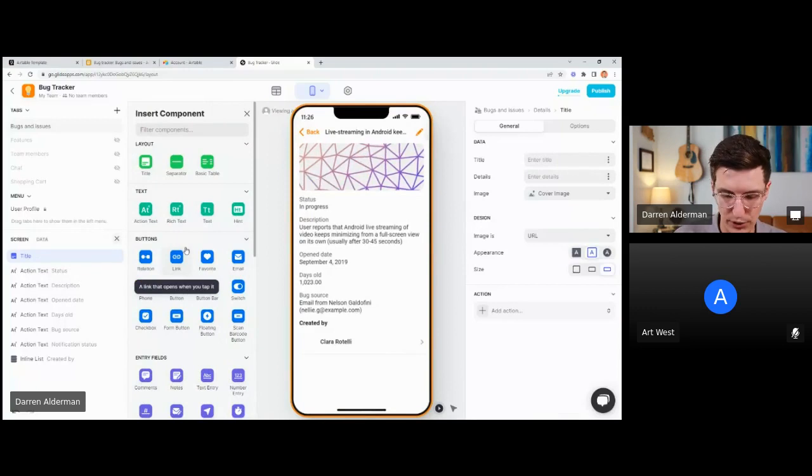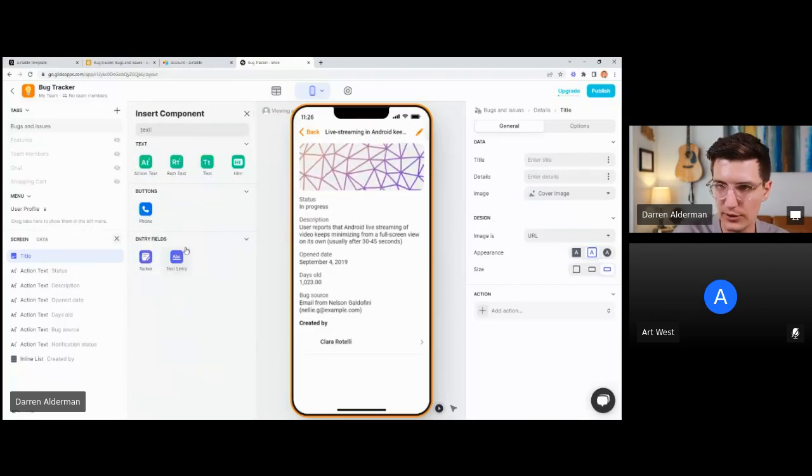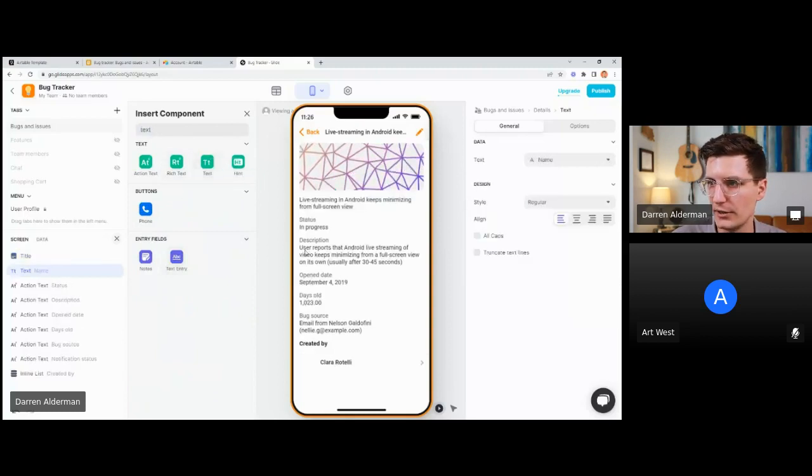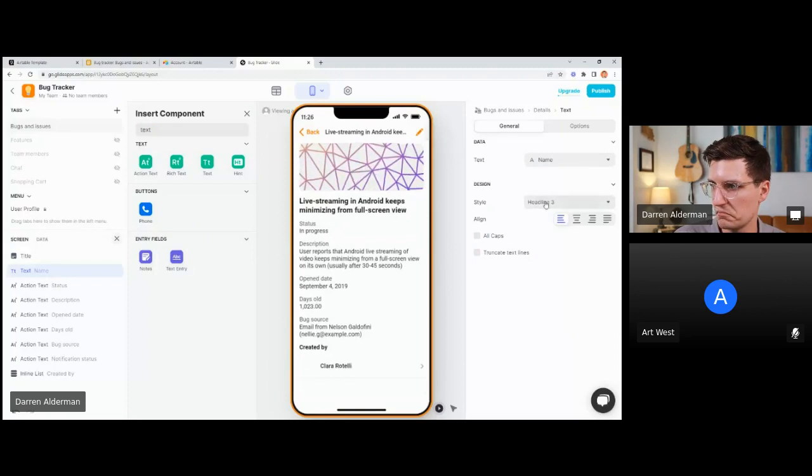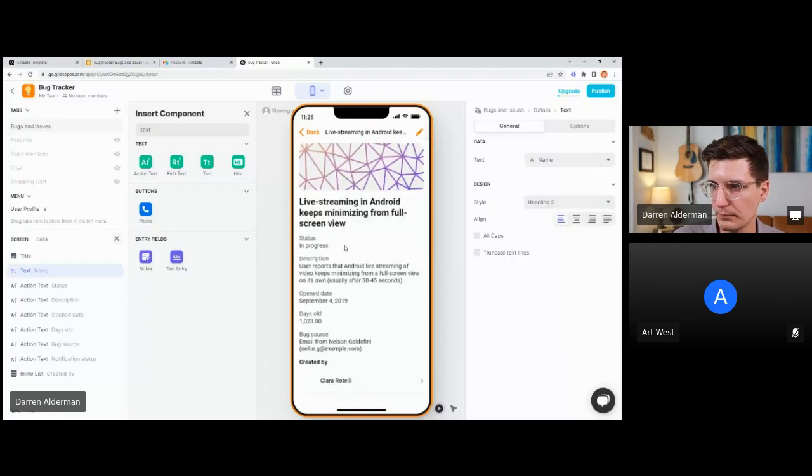Next, I want to add a component. And I know I want to display the name of the bug. So I'm going to click or search for text. And then I can just drag this into here. Now that shows the name there. And let's do an H2 or headline. Well, headline, we'll go with 2 for now.